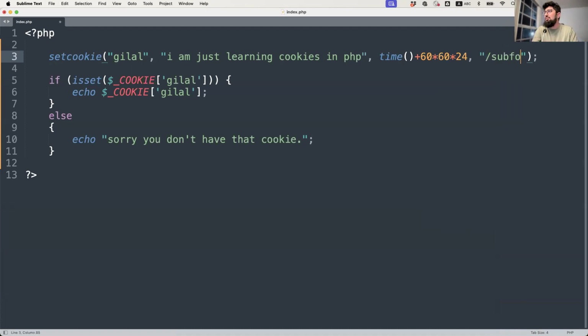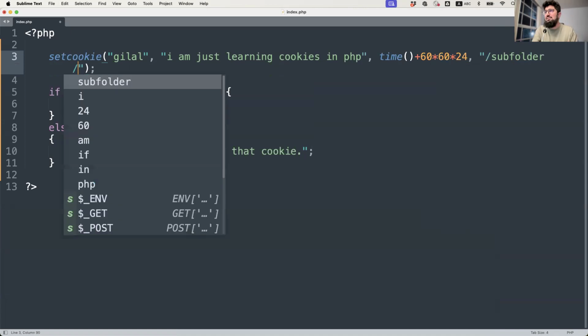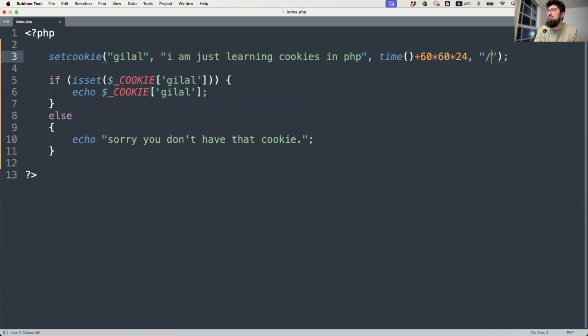If you have any subfolder, you can do it that way also. It's up to you, but I'm not going to do it that way. So this is also another option by which you can keep your cookie available for your whole web application. I hope it makes some sense.